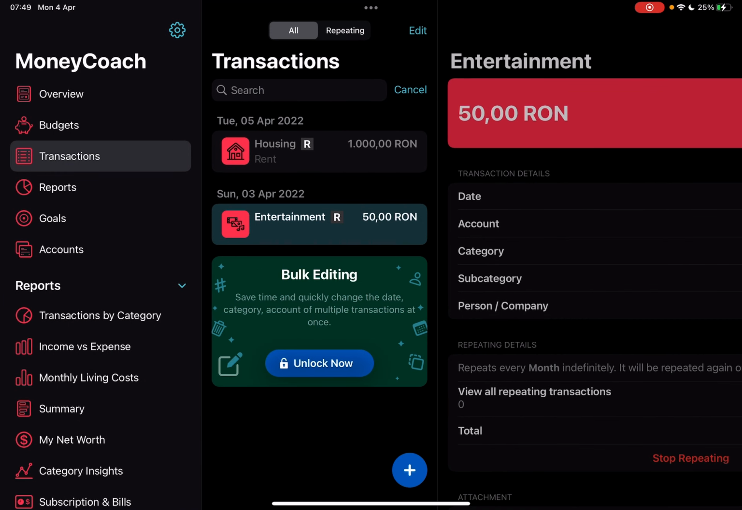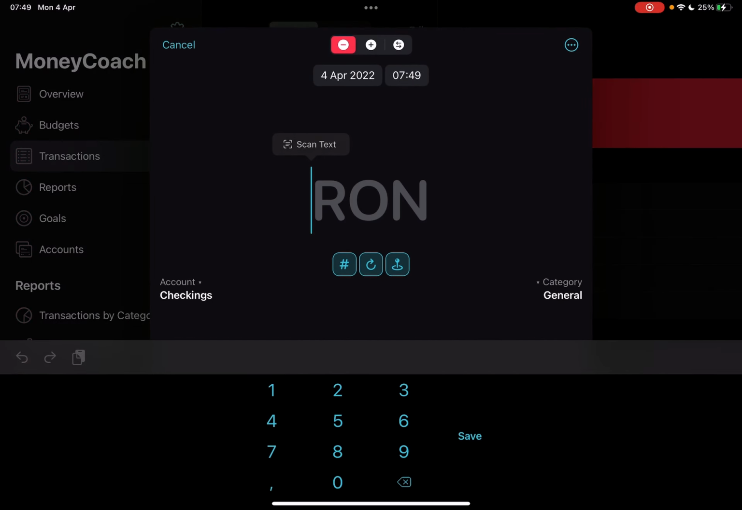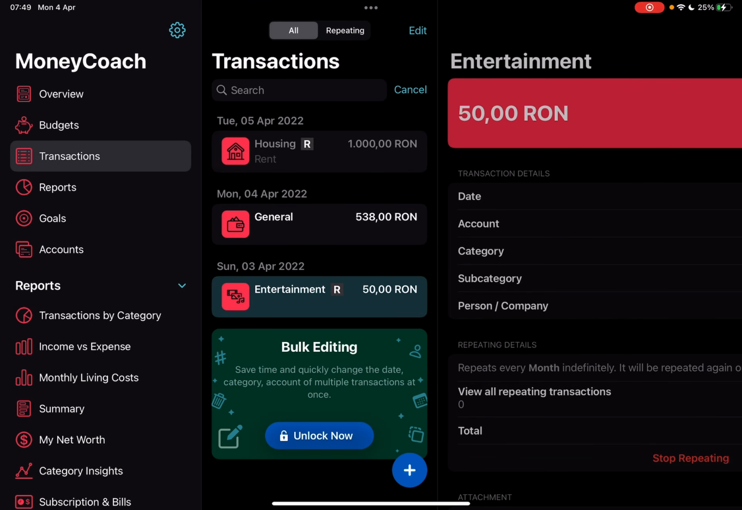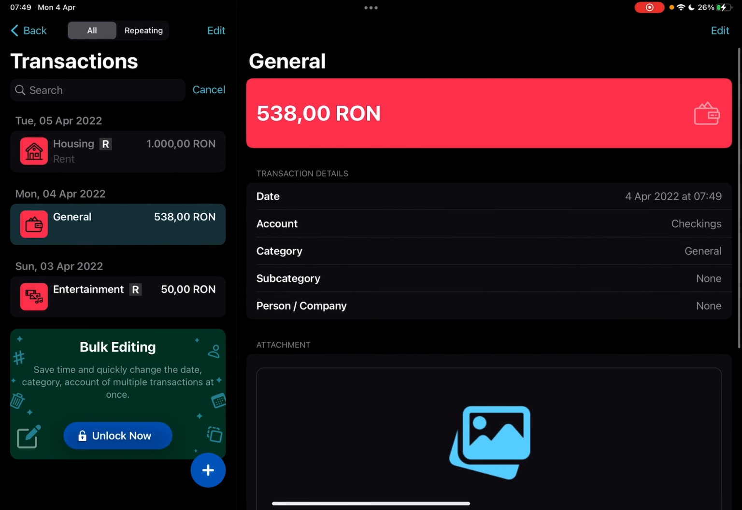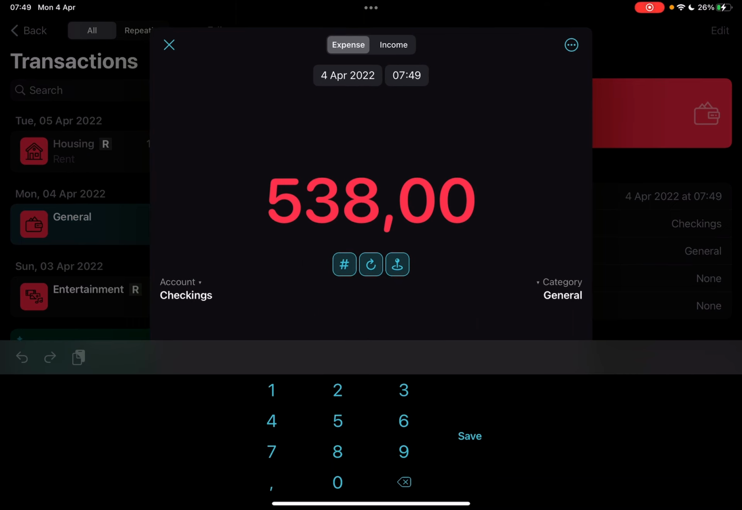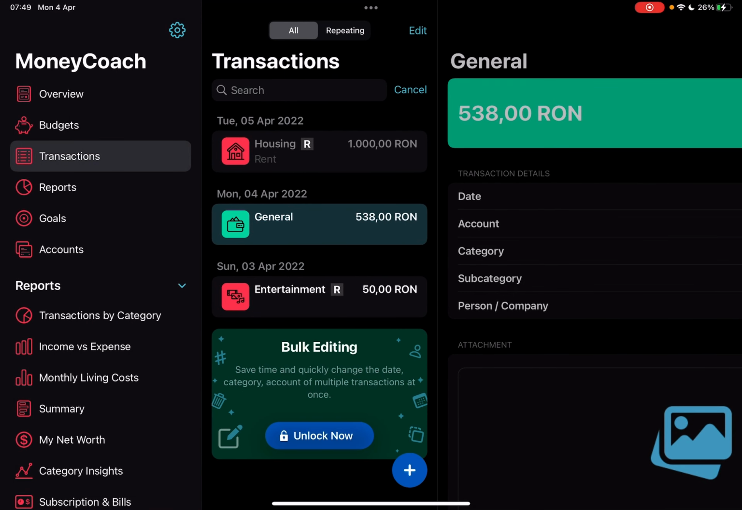And if you want to add new transactions, you just have to tap on the plus icon on the bottom of the screen. You can choose a date, or you can just choose today, and here you can type in the amount of the transaction, then tap on save, and your transaction is done. And if you want to edit it, you can do that by tapping on edit and basically do it. And you can set it to expense or income. Let's set it to income, and as you can see, our balance just changed and our transaction is done.